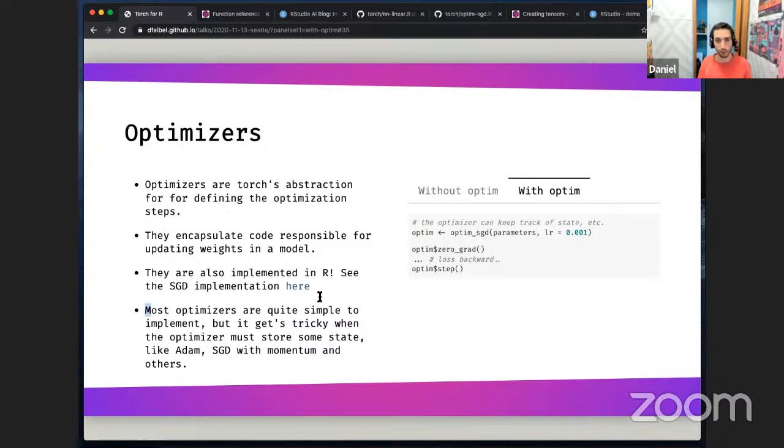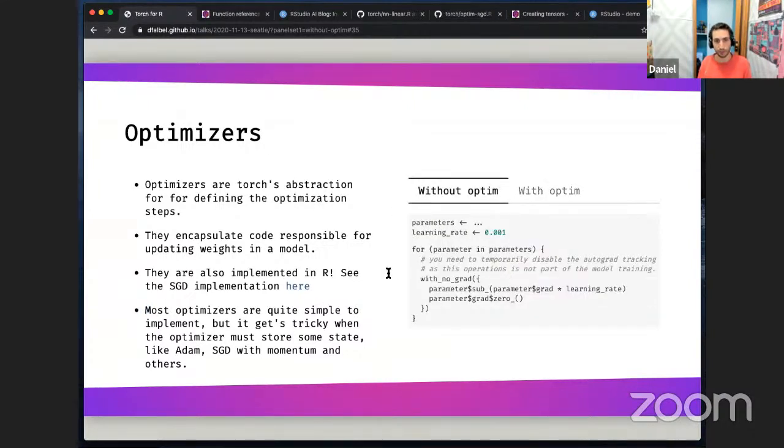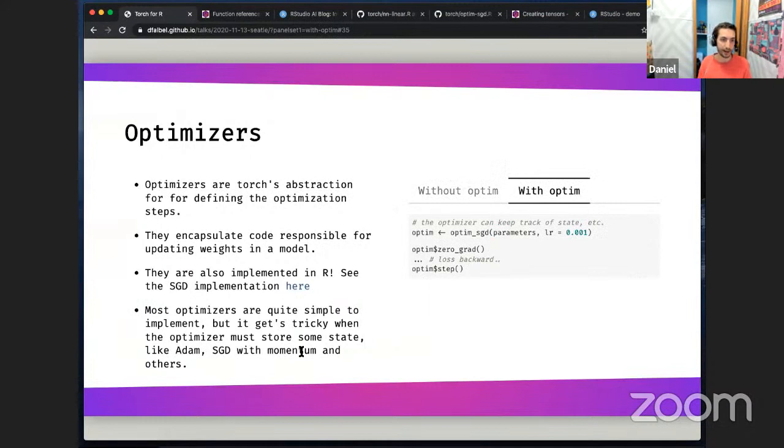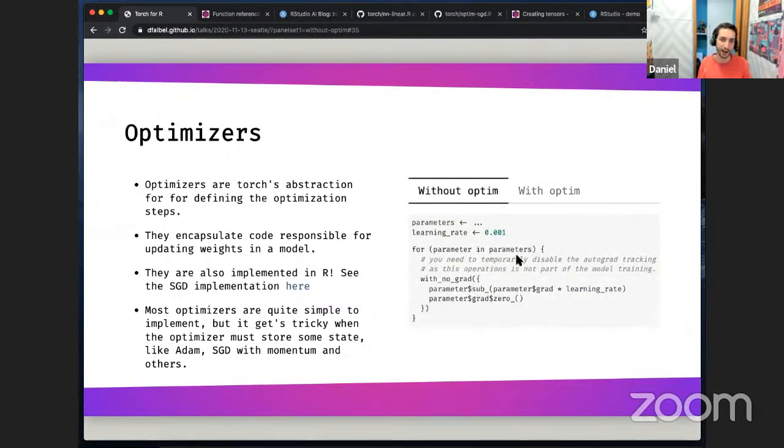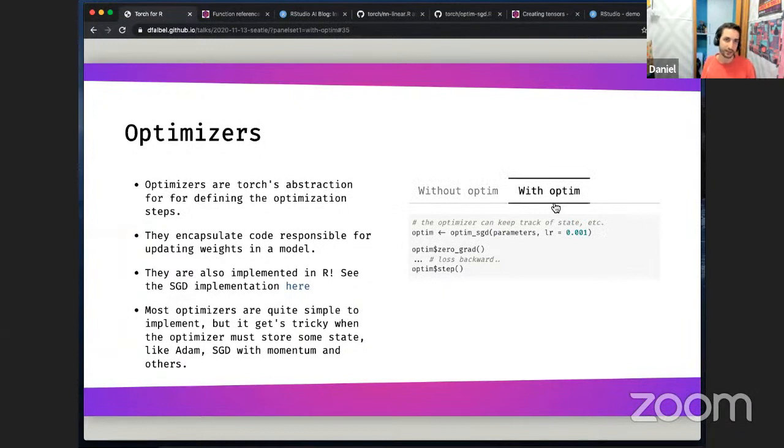And so most optimizers would be easy to implement this way, but there are other optimizers like Adam or SGD with momentum where you will need to store some state and stuff like that, which would complicate this loop a lot. So the optimizers are a good abstraction for that. Just use the optimizers, okay?